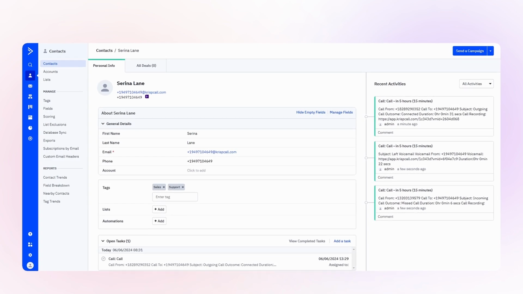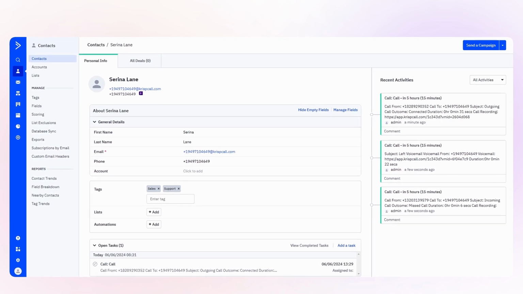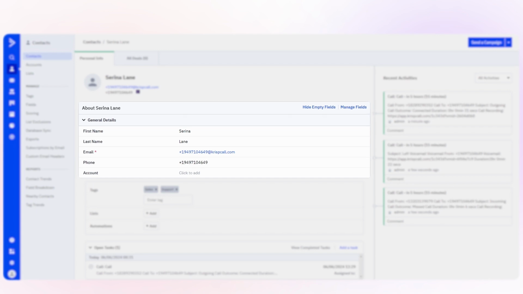Now, you can access all comprehensive records in ActiveCampaign's activity log. This includes details like the agent's name, date, duration, and even lets you listen to the recording. ActiveCampaign's CRM automatically tracks voicemails and missed calls within your activity log, all readily available for your reference.